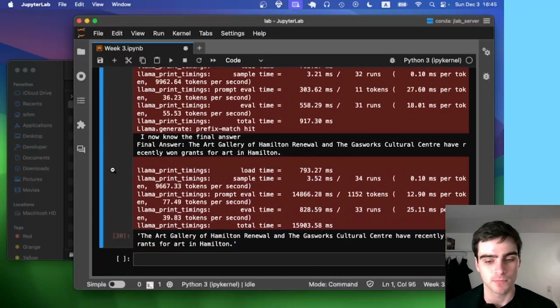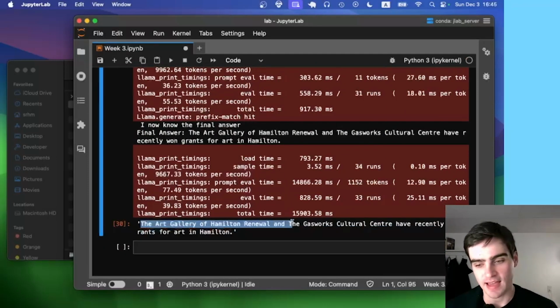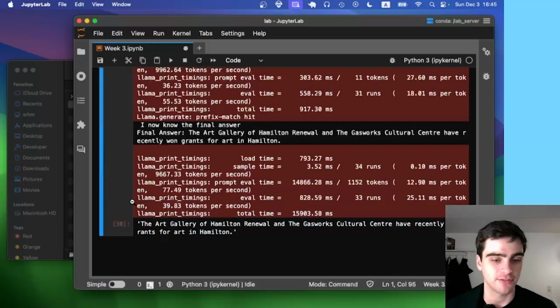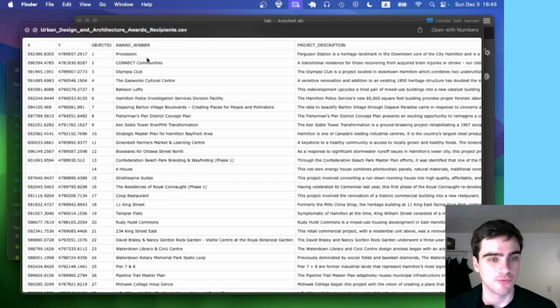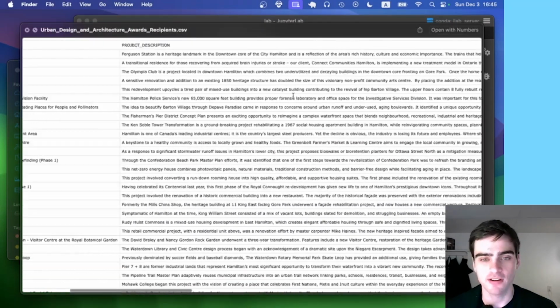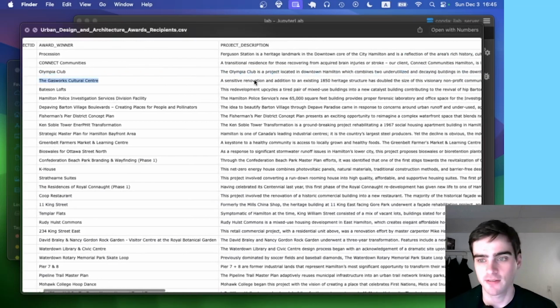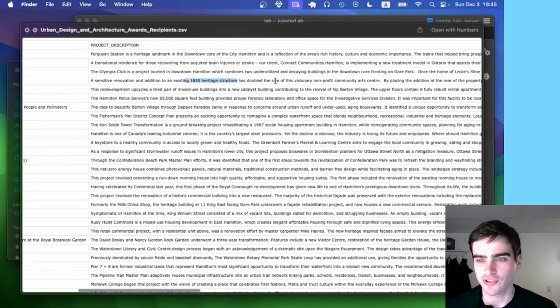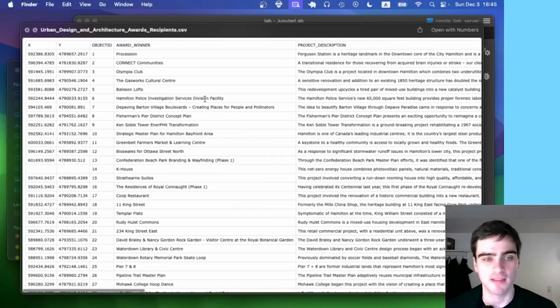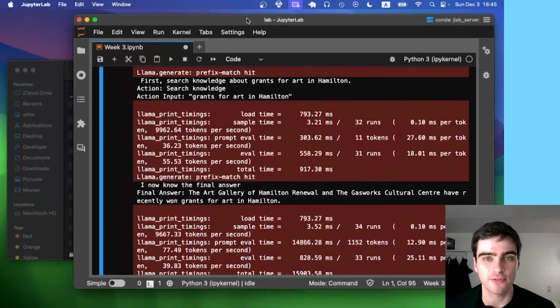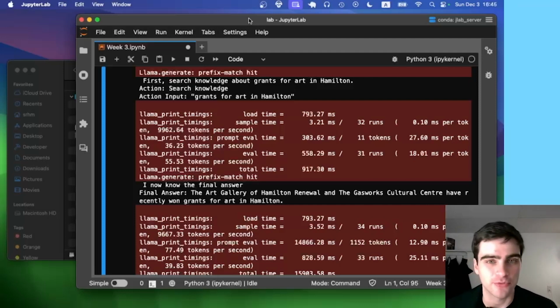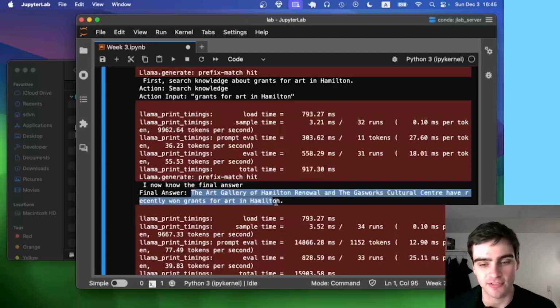Here. The Art Gallery of Hamilton Renewal and the Gasworks Cultural Center have recently won grants for art in Hamilton. And that's the answer. So in answering my question, it really actually went to my CSV and I looked up which of these won one for art. So here's one, the Gasworks Cultural Center. It's a heritage structure, non-profit community art center. That sounds like it's correct. And a lot of these are not related to art, like a farmer's market, suites, a restaurant, etc. So it successfully looked up the CSV. It found the most relevant rows, and then it read it, and then it answered my question specifically.